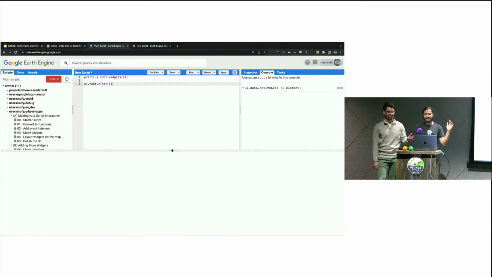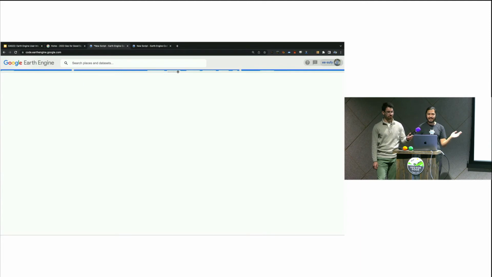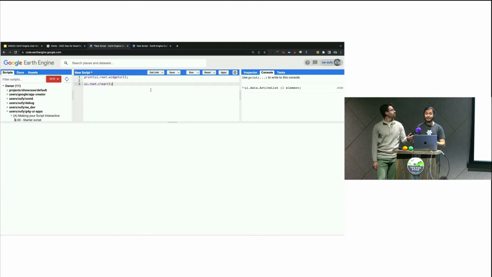Nothing. It clears the screen. It's like tabula rasa. It's like we're babies. We're newborn. We get to do whatever we want now. We can add whatever we want. We can actually just rewrite Earth Engine right here.